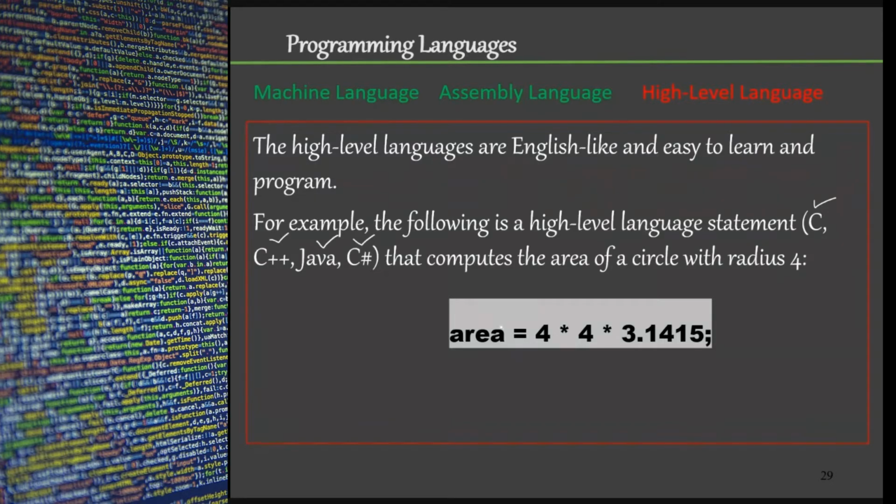So in these languages, we are writing instructions so that every human can understand. It is like a mathematical language. It is like a human language that humans can understand and interpret. For example, if you are trying to compute the area of a circle, it would be 4 into 4 if the radius is 4, into 3.1415. So now everybody can understand this. Instead, if I write 001, nobody will understand.